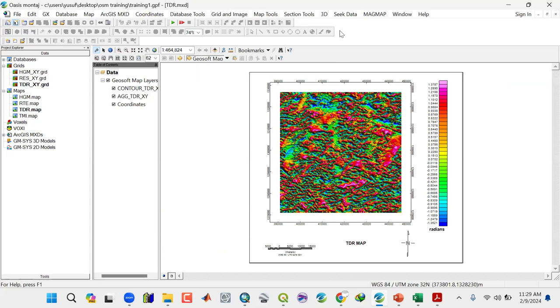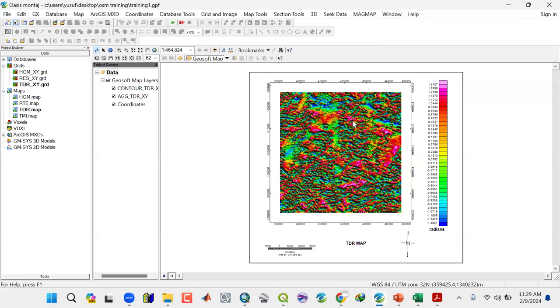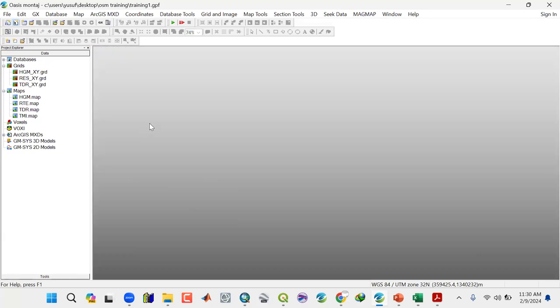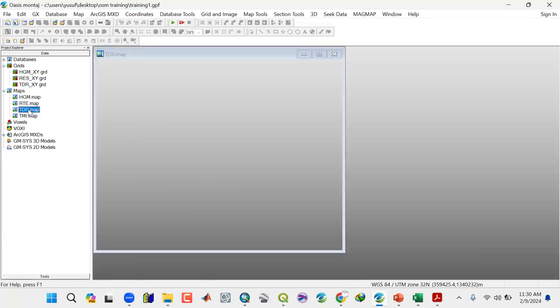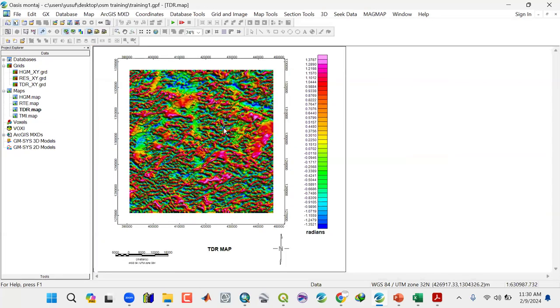You're going to render. Now we close all the windows here. Save. Make sure you click on save all. Now we already have our maps there. So we wait to close. Then later we'll go back to our TDR. Now we are going to play with this.